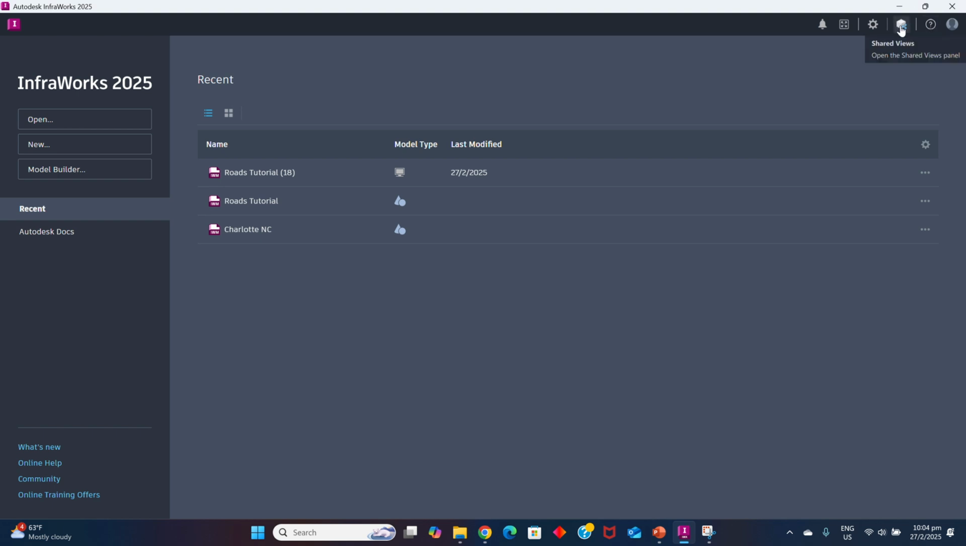And this is shared views, where you can open this with different panels. For example, if you have 5 members in your project, you can add their details here and all of them can work together as well. And then here is the settings option.